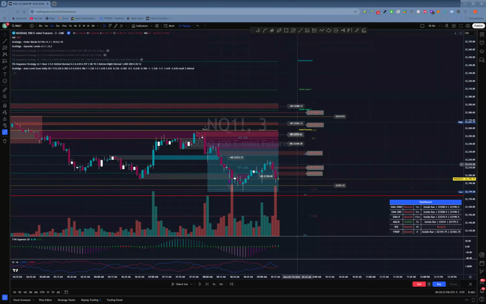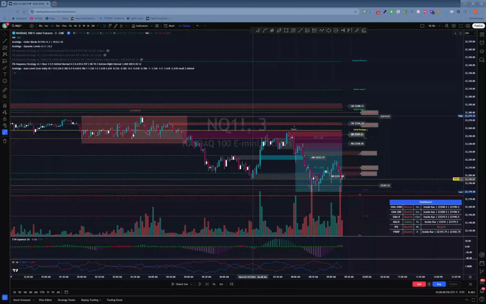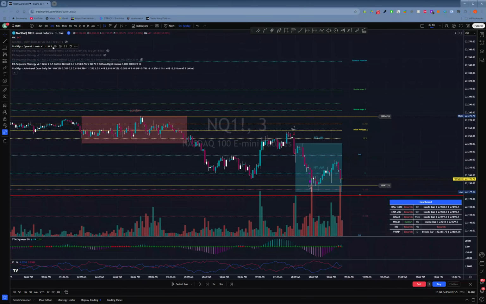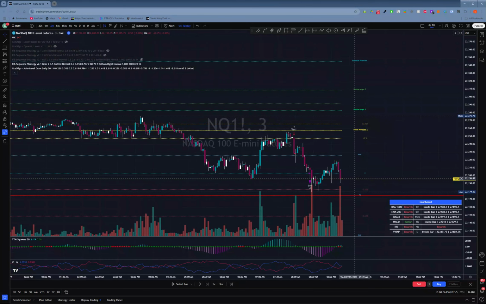So this is exactly what you should do. You have all the tools here that you need. Even if you went strictly off of the fib and just these daily levels, you should be golden, guys.